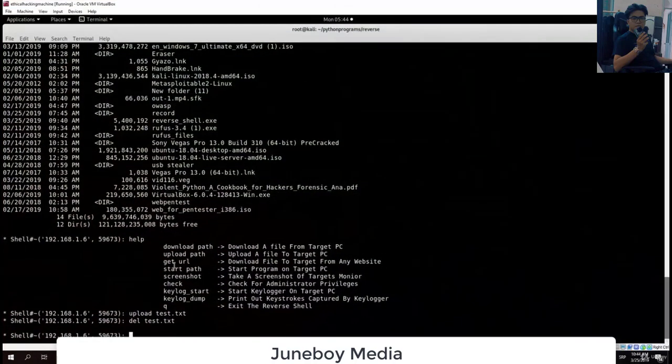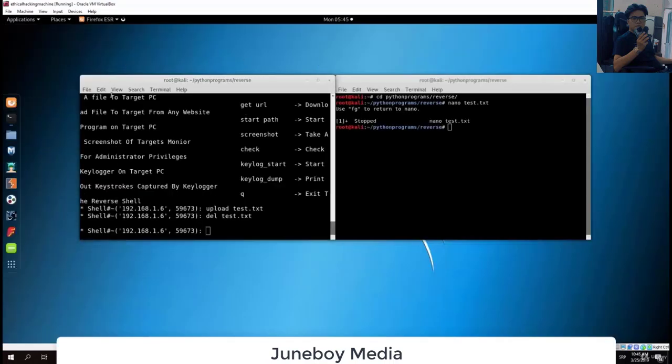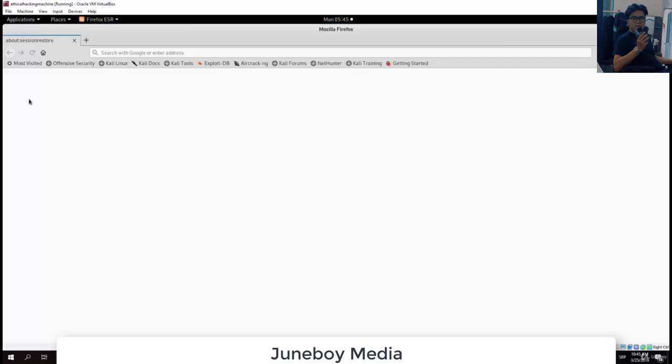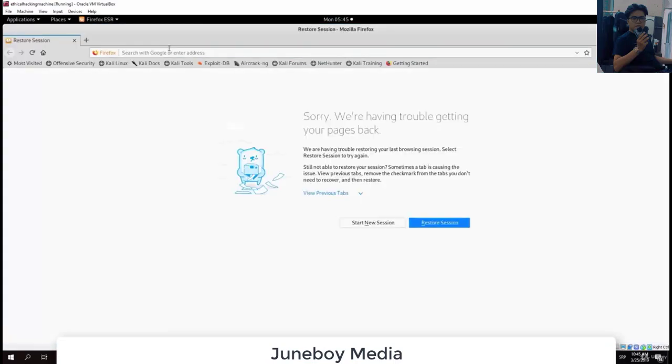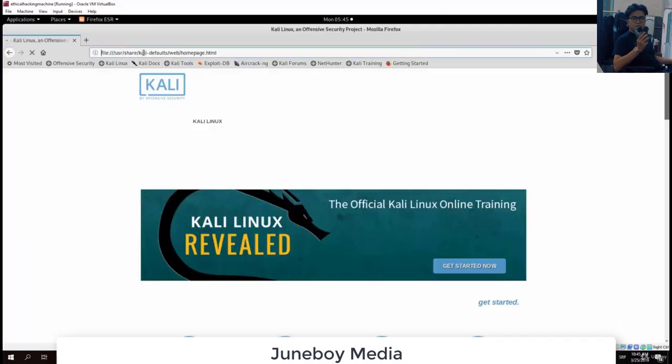Let's see what else we can do. Get URL, so we can download a file from any page. So let's see how we can actually do that. Let's go, for example, to our Firefox and go to some GitHub repository and see if we can download a file to the target PC from the GitHub repository.